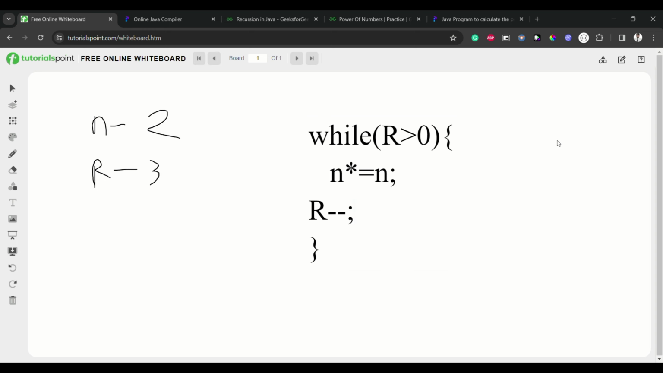But how to do it in recursion? Here we have to create a method. Inside the method, we return n into the recursive call of that method. Let's name my method power. Inside power, I pass n along with r minus 1. This is our first need.